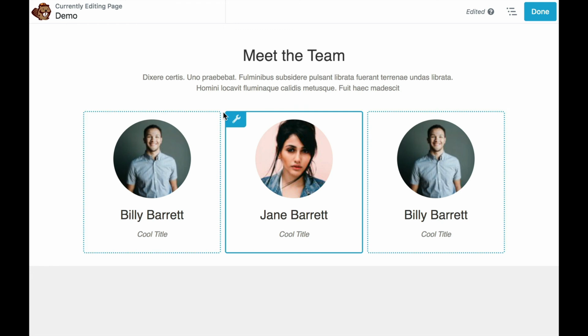So this is just an example of how you can set up a page quickly for your client to make life easier, not just for you, but also for your client.